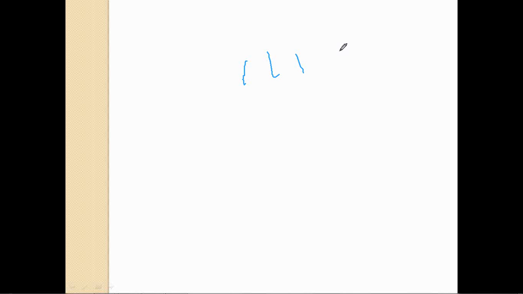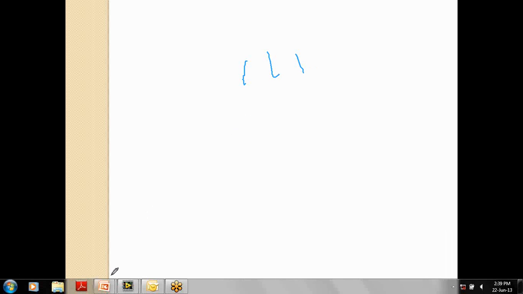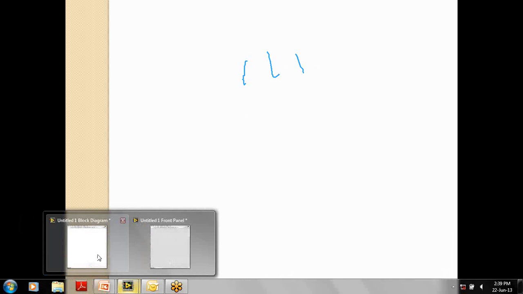I'll show you first the basics of how to acquire a signal from an LM35. So what you have to do is go to your LabVIEW.